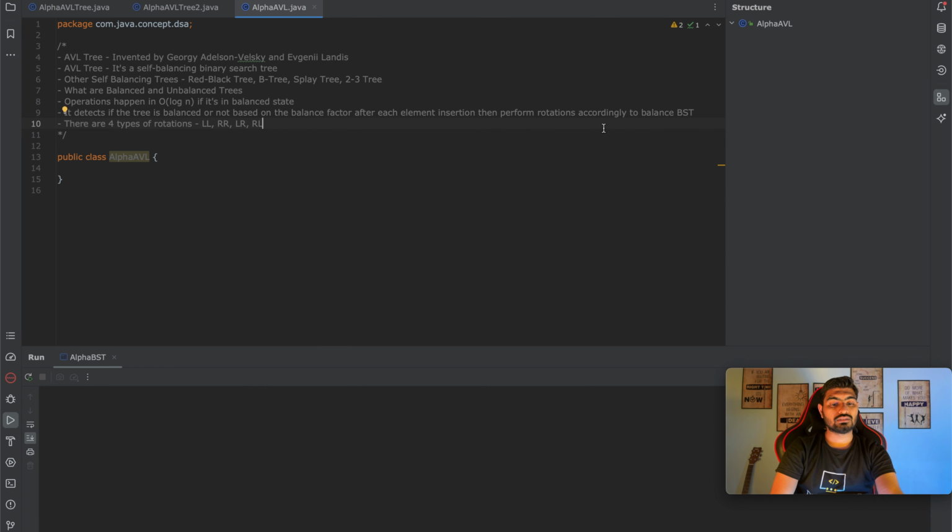Okay, so what are those rotations? How do you perform them? We'll learn about them in detail. For now, just understand there are four types of rotations that we do. There is LL rotation, that is left rotation. There is RR rotation, that is right rotation. There is LR rotation, that is left right rotation. There is RL rotation, that is right left rotation. Okay, so you will understand in which case which rotation is followed. And after it is followed, how your tree is actually getting back to its balanced state.